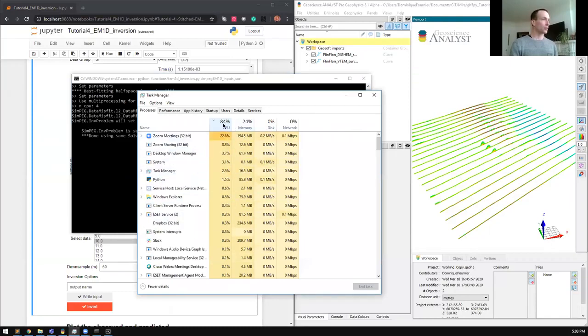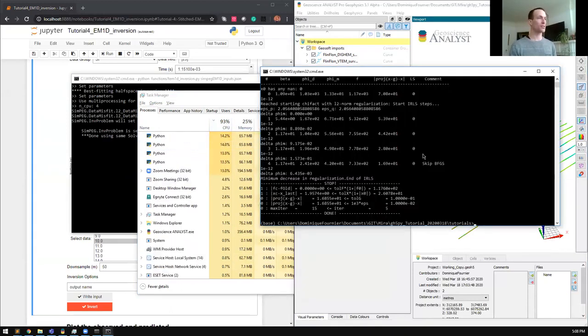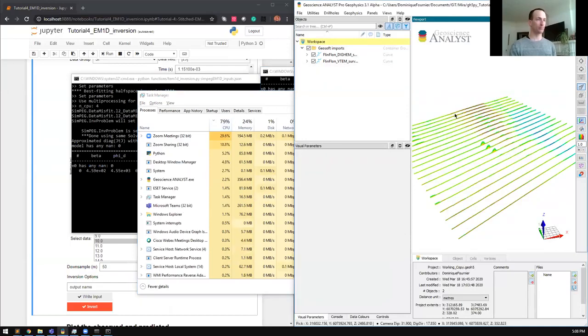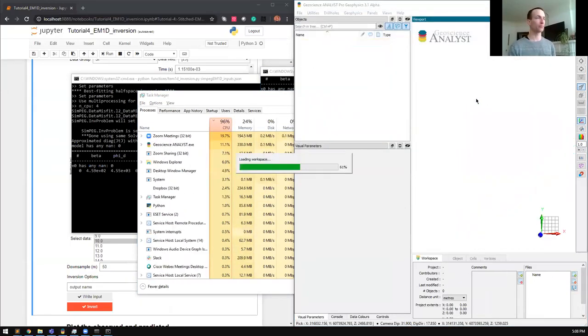So I'm going to require a lot of CPUs here because I'm running two inversions at the same time, but you should be able to do it. Actually, the frequency is now completed, so we can look at it. Let's open it up. So all we need to do is refresh our project by reopening it.